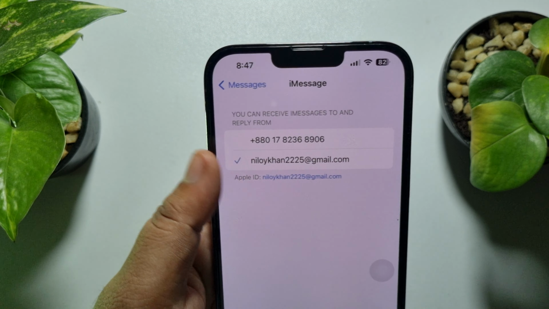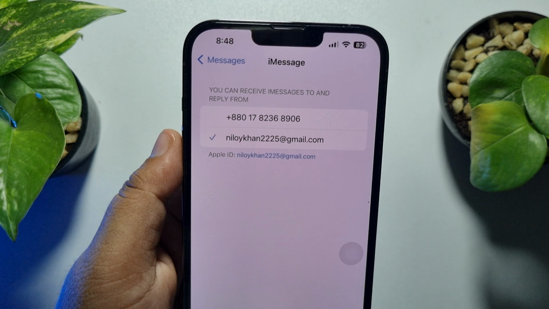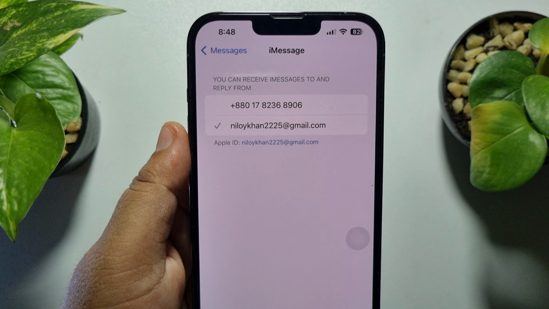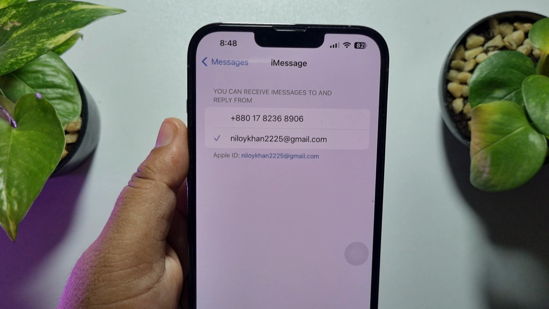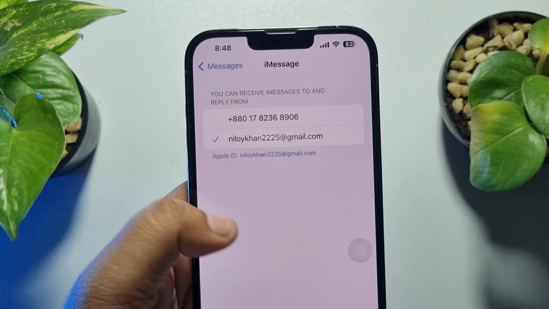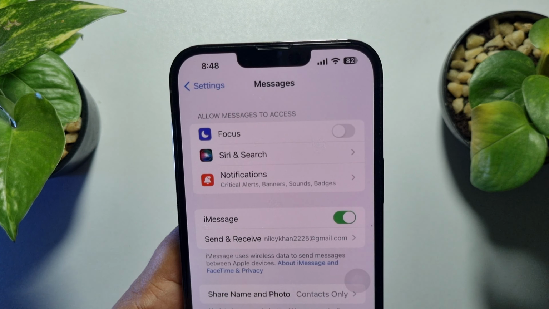Once you've selected your Apple ID for iMessage, from now on you can use iMessage using your Apple ID. Anyone will be able to find you on their iMessage using this Apple ID or email address. So this is how we can do it.